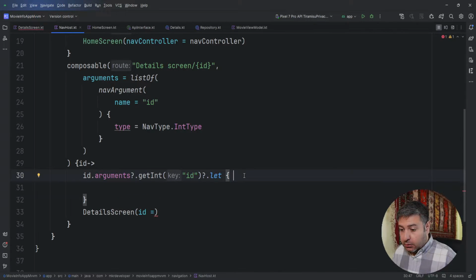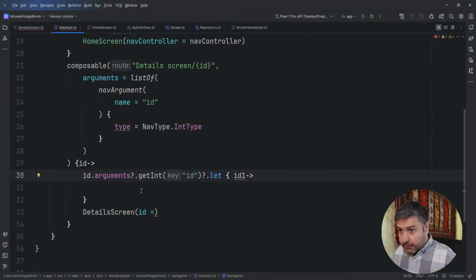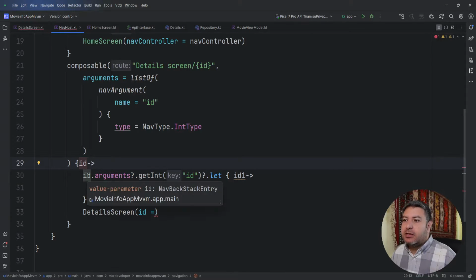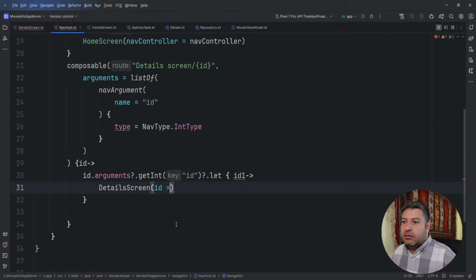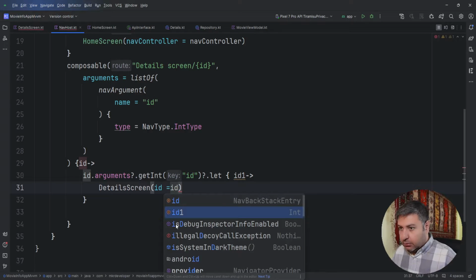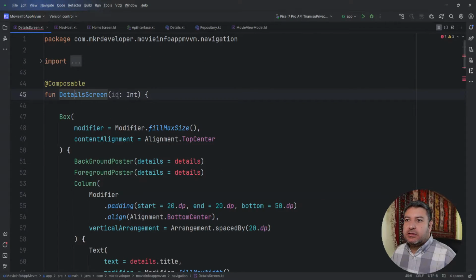So again, ID maybe 1, which is the return function of this let block. And if we have any value inside this ID, this value will be passing to this bracket and sitting inside this variable. And now we can cut this and paste it here, and ID 1 will go to the details screen. Okay, so inside of this details screen, now here we have a value for this ID, and we can use it.